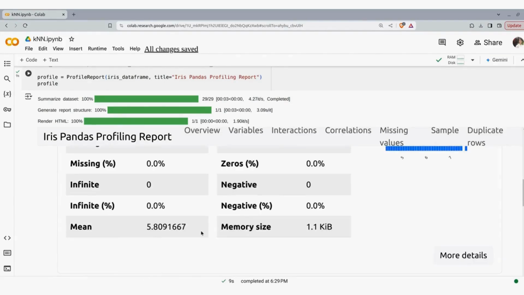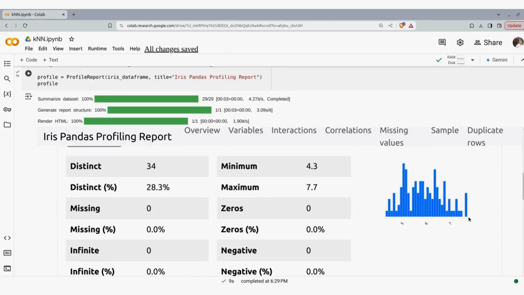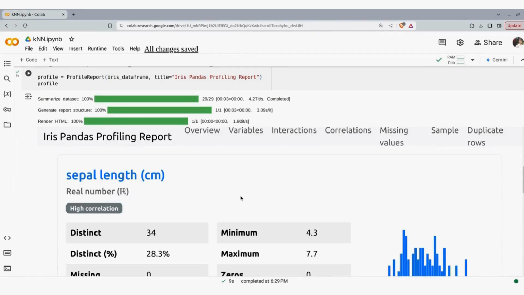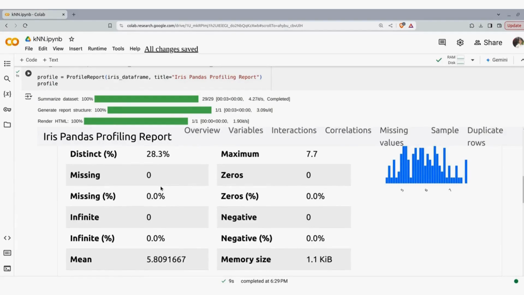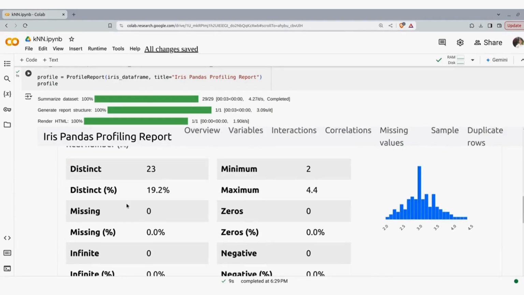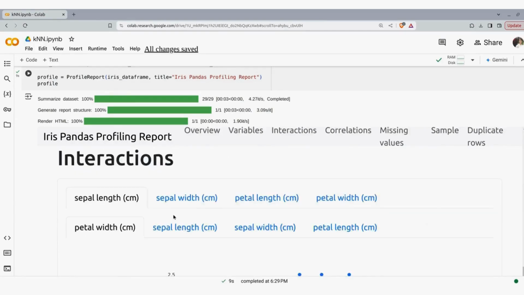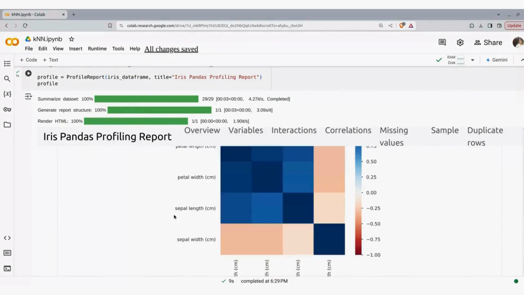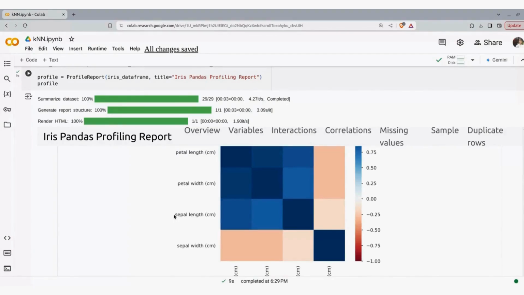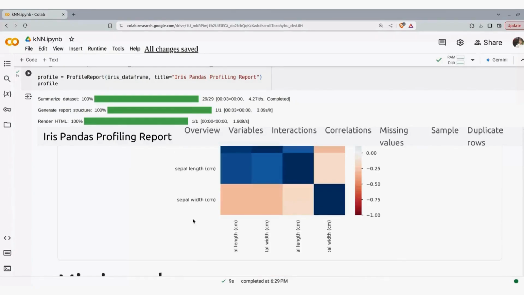And this also gives us a distribution histogram plot for each feature. So this is our sepal length, one of the features, and it has 34 distinct values, no missing values. The mean value is this. Similarly, we can see for each of our features, including some interaction plots as well. So yeah, this is super informative. Also, we have heat maps, right? So we can see how features are correlated as well.